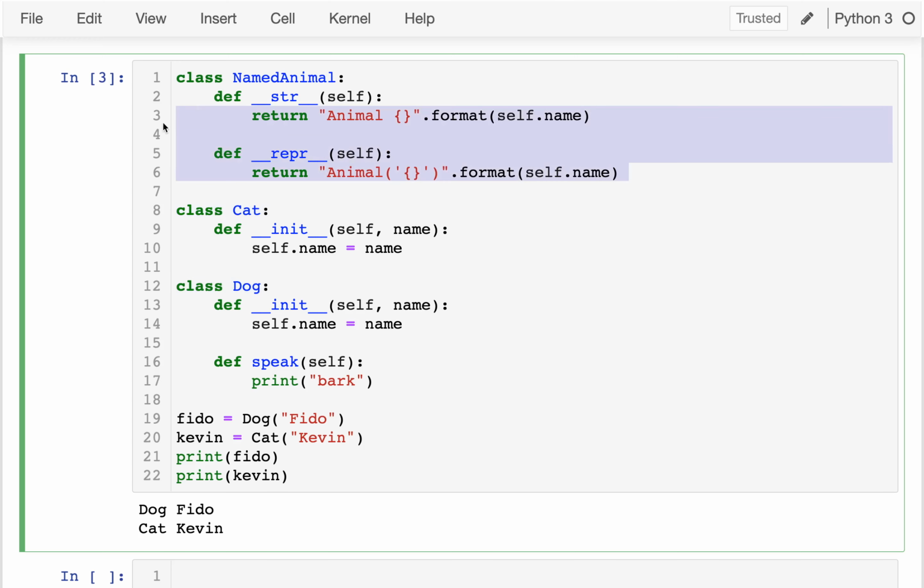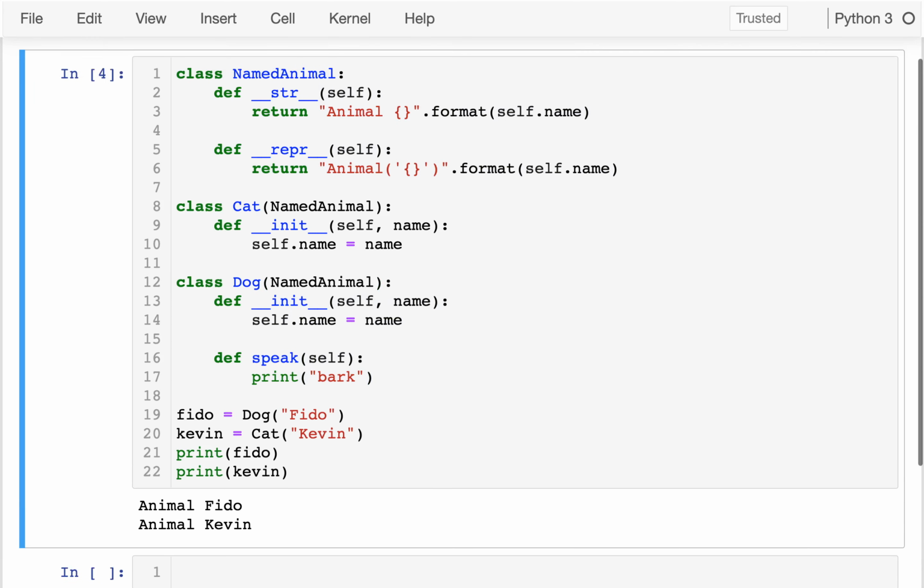And the way I pull these methods in is I say, in parentheses after the class name, NamedAnimal. So NamedAnimal up here. Okay, so that'll pull all these things into my cat class. And the same thing down here, right? I may have NamedAnimal. I get a copy of these methods down in my dog class. So I run this, and I see, great, it's working for both of them. I have animal Fido and animal Kevin.